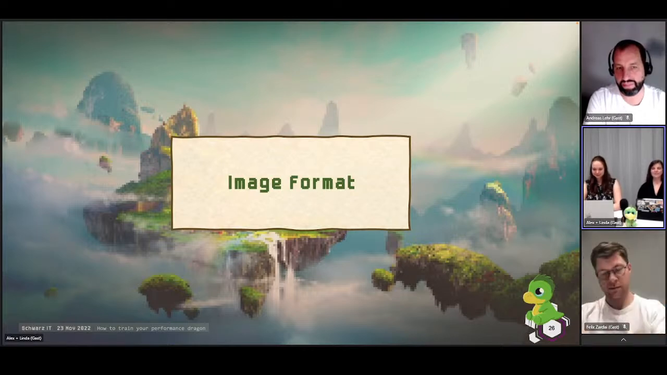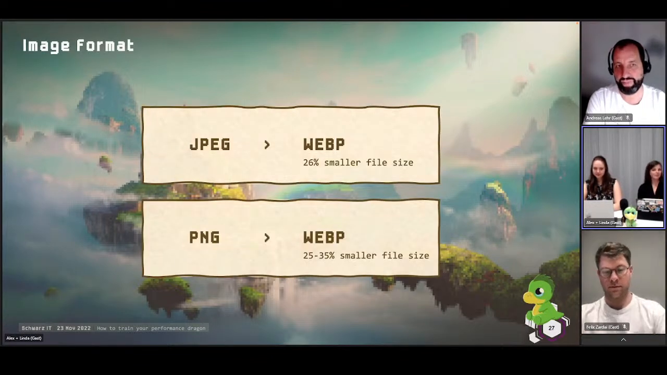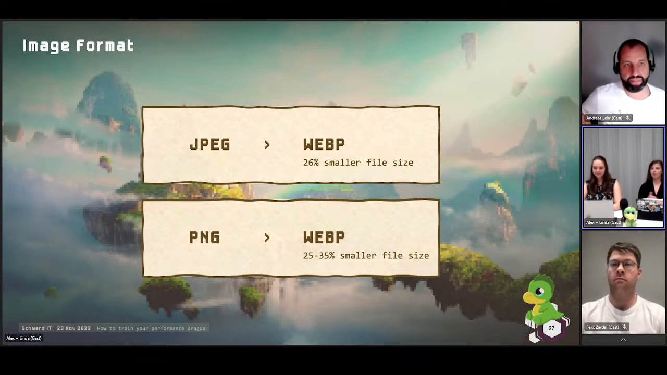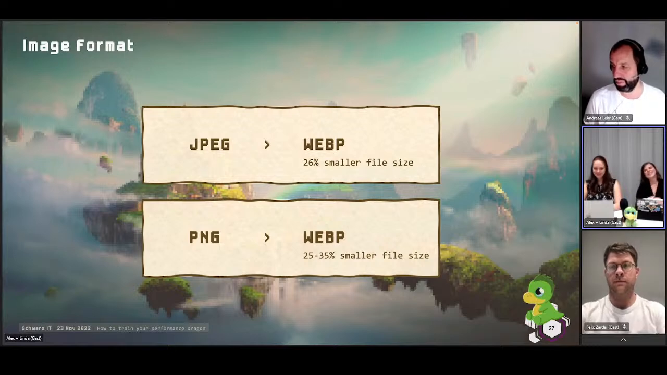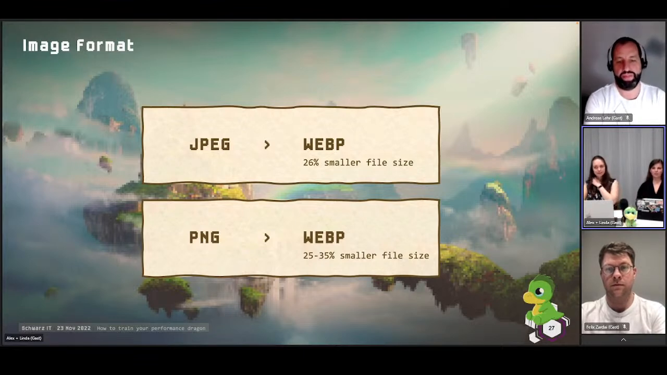So JPEG is the way to go. But don't trust just me that I say it's smaller. Let's compare it with numbers. If you compare JPEGs to WebP images, WebPs are 26% smaller in file size. If you compare them to PNG, the WebP images are 25 to 35% smaller file size.